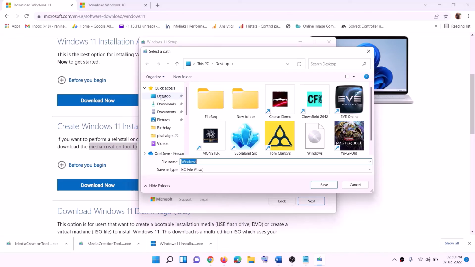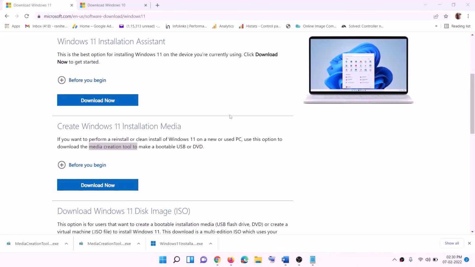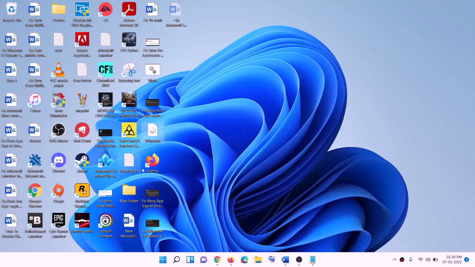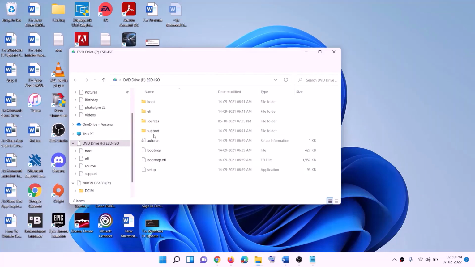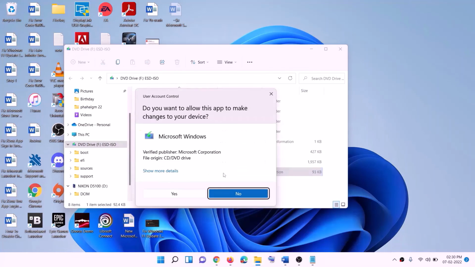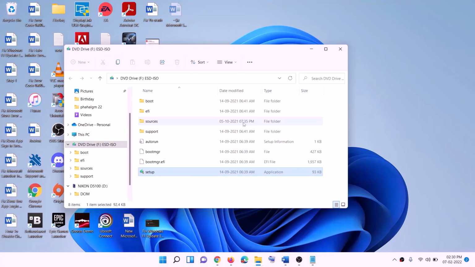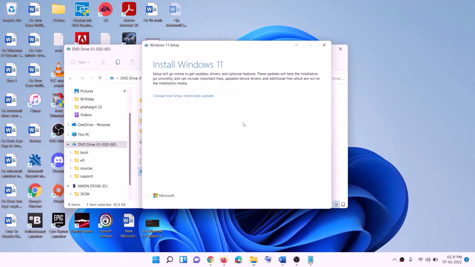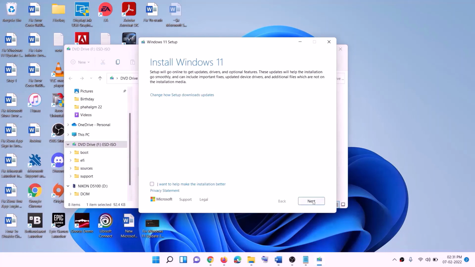You can save the location. You can set the location as desktop and then click on save over here. Now once the download is complete, click on finish and then go to desktop, find the Windows ISO file, and double click on the Windows ISO file. Then run the setup file, double click on the setup file, click on yes to allow. This will load Windows 11 now. And here you can see install Windows 11, click on next.